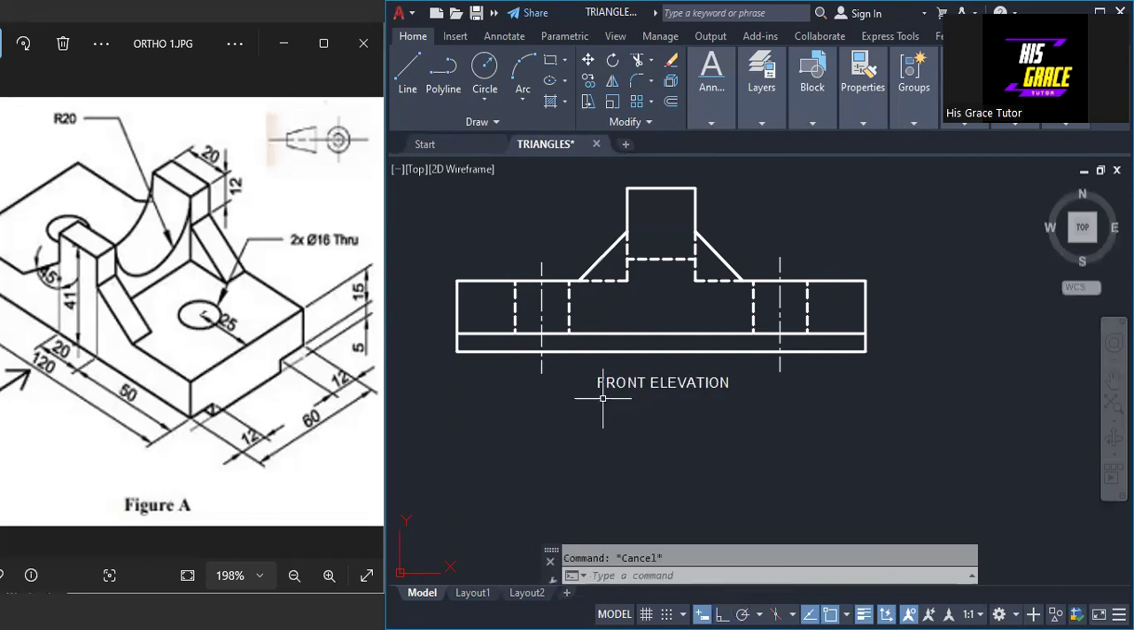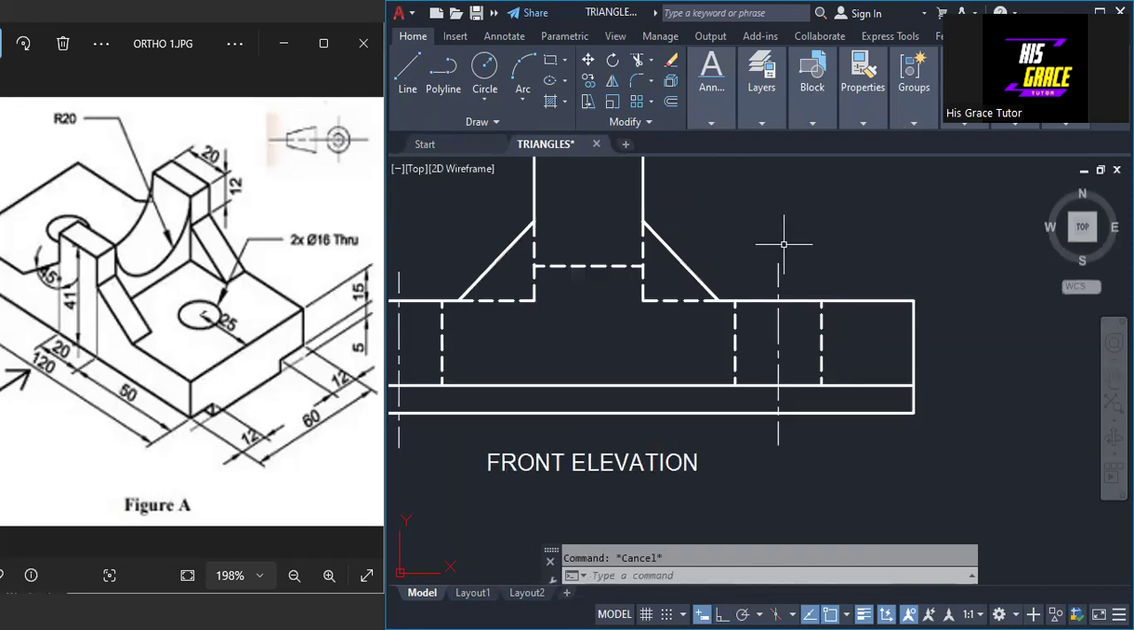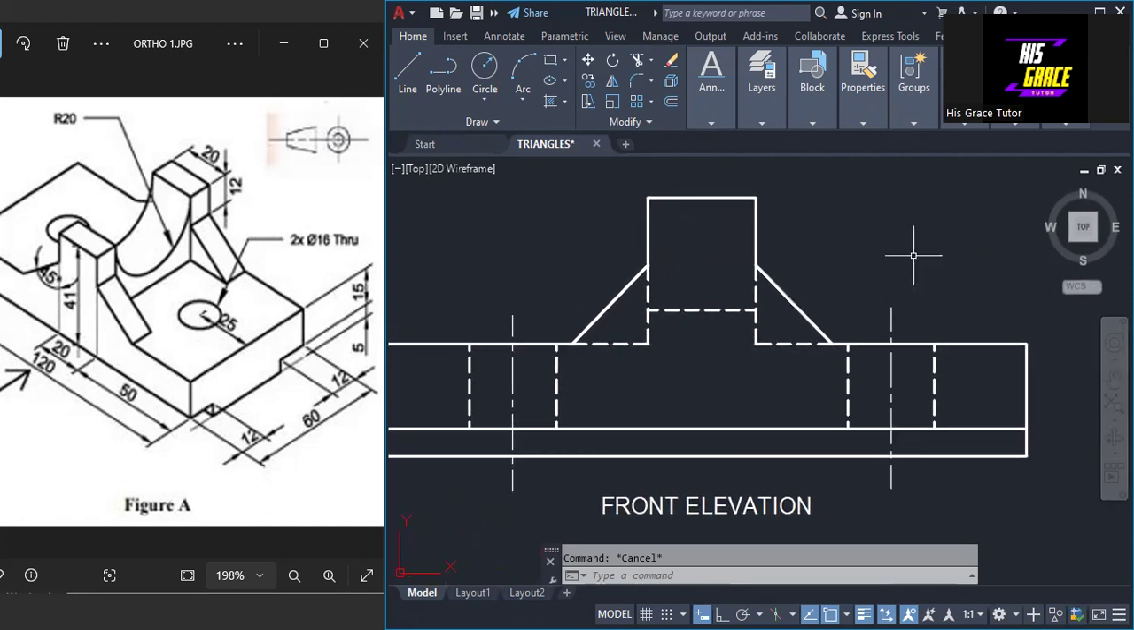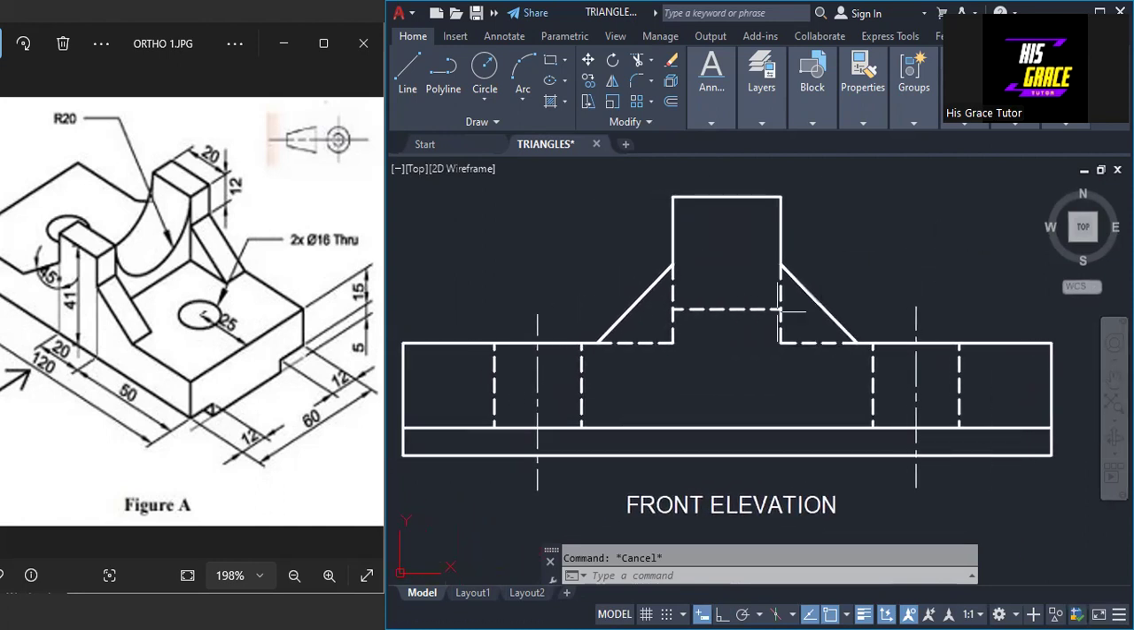Let me just shift this a little bit to this point here. All right, so here we have the front elevation of the object, as simple as I've done it here. All you have to do is practice, and when you practice, you become a master at it. Thank you. Let us wait on that of the plan. God bless you.